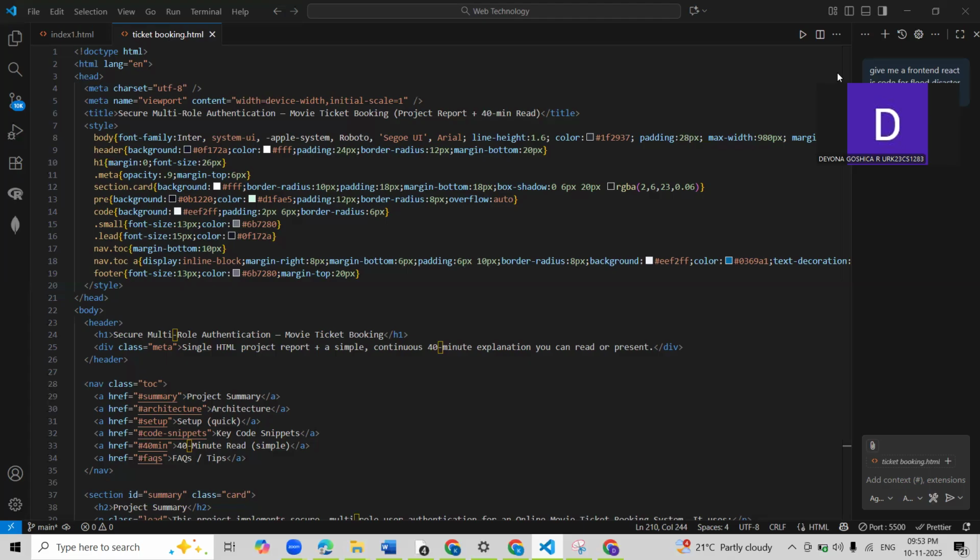The backend uses middleware to secure private routes. The middleware checks whether a valid JWT token is attached to the request header.